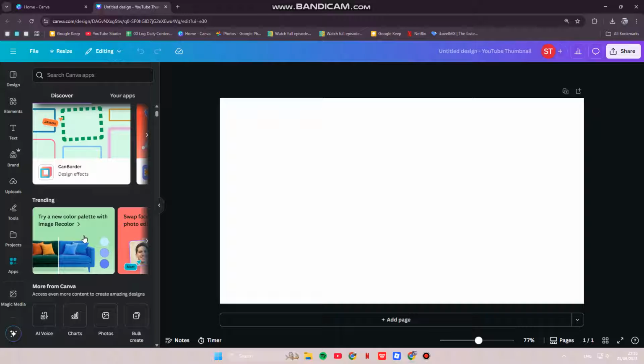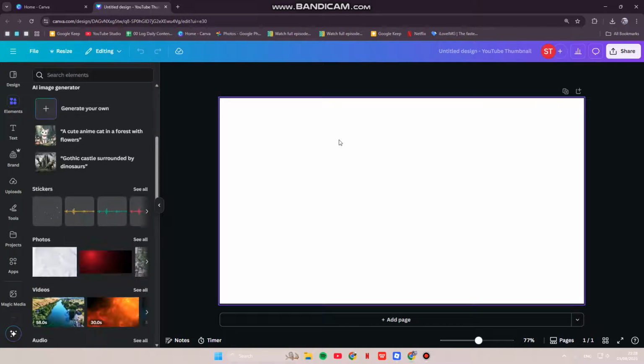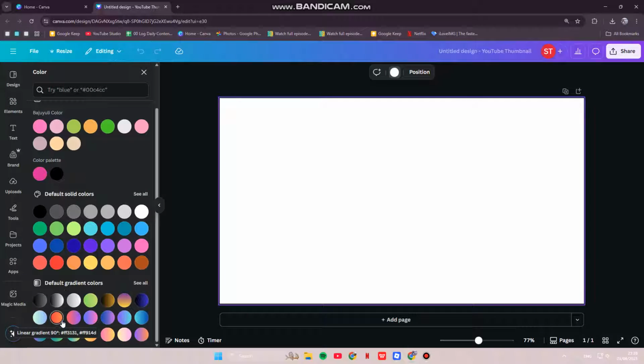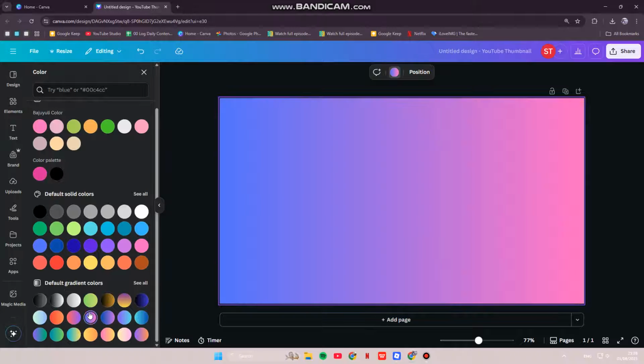So to customize your design, let's say for example you want to change the background color. The current background is white, so you can just click on the background and here you'll see this option at the top, background color. You can change the color. You can go with this gradient color or maybe one solid color like this.